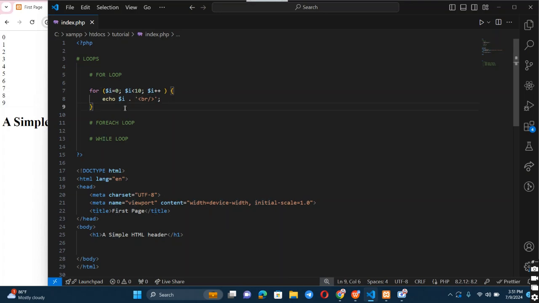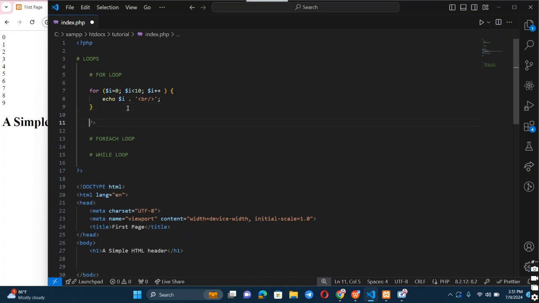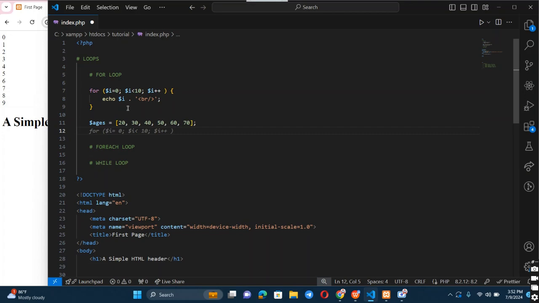Which other thing can we do? We can have another example, let's say ages, and because it's an array, we can make it look like this. Let me say 20, 30, 40, 50, 60. Where should we stop? 70.